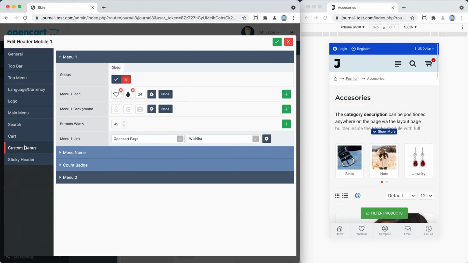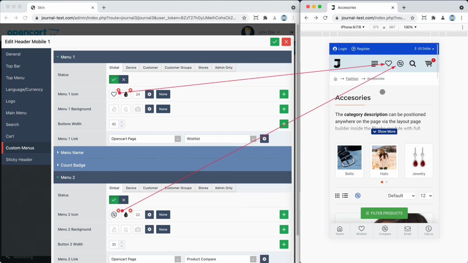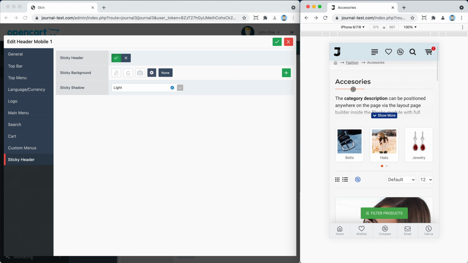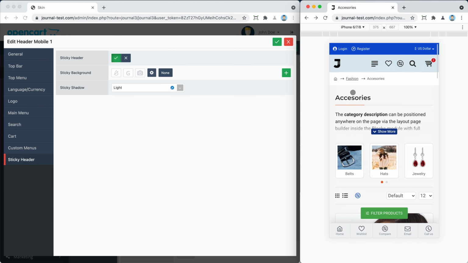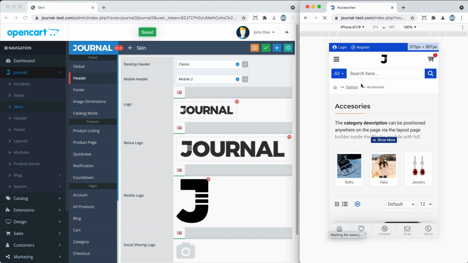Each mobile header can have 2 additional custom menu items that can link to any page or trigger pop-ups. There are several options here, so play around with them. And the sticky header with a few common options. The other mobile headers are based on the same principles. Just create a module, load your menus, apply styles, and activate the header in the skin.